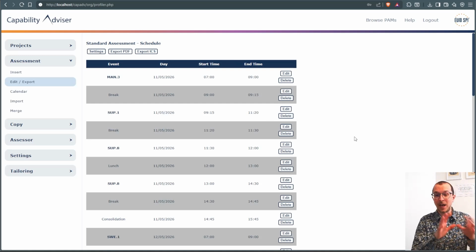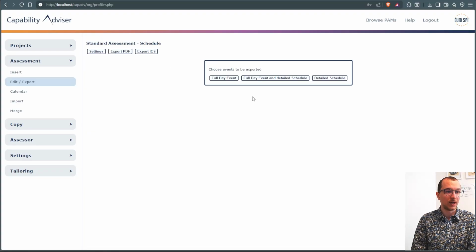So this is kind of a rough schedule that you can create. You can export it to PDF to send to everyone, or you can even export it to an iCal format to import. There's even 3 options. You can create a full day event, so it's just the assessment name, and then it's from the 11th to the 15th. You can create this full day event plus the detailed schedule.